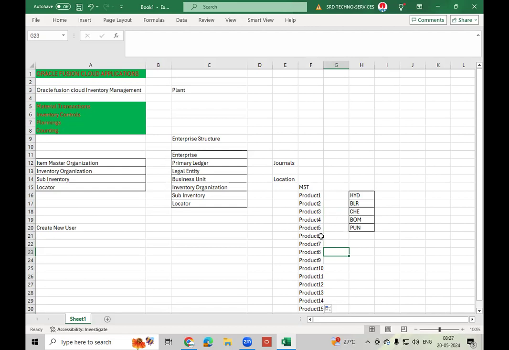See, suppose product 5 will have demand only in Hyderabad. It will not have demand in other inventory organizations. So I define the item in the master organization, but I will only assign it to Hyderabad. Product 7 will have demand in all, so I will define product 7 in the master organization and assign it to all other inventory organizations. So now this is the master organization, and this is the inventory organizations list.